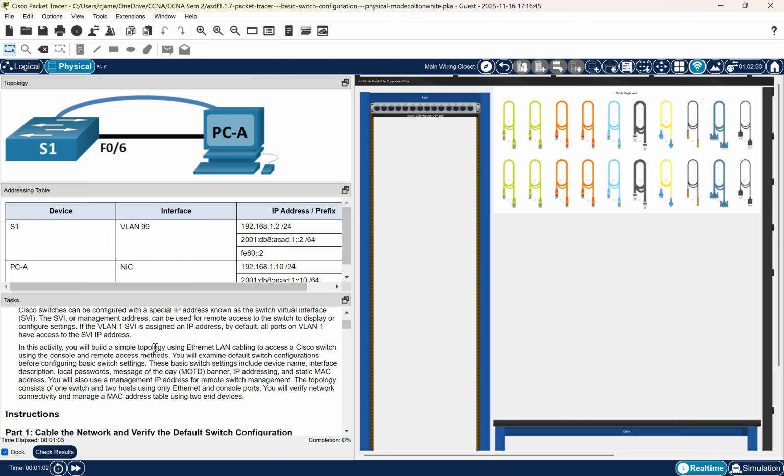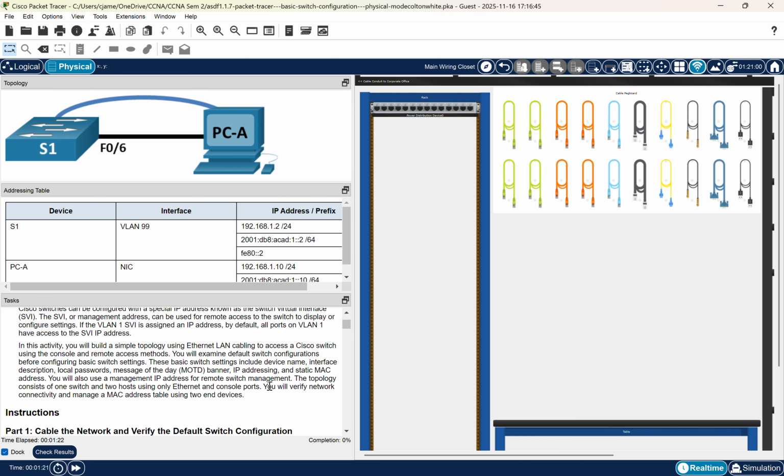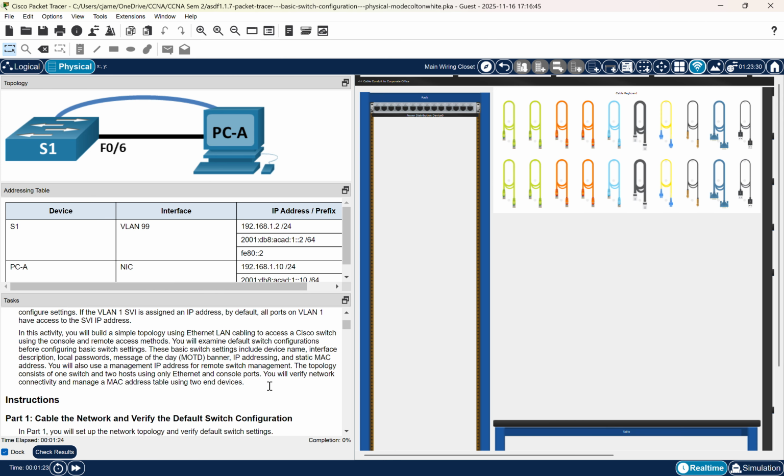So in this activity, we're going to build a simple topology using Ethernet LAN cabling to access a Cisco switch using the console and remote access methods. You'll examine the default switch configurations for configuring the basic switch settings. The basic switch settings include the device name, interface description, local password, MOTD banner, IP address, and static MAC address.